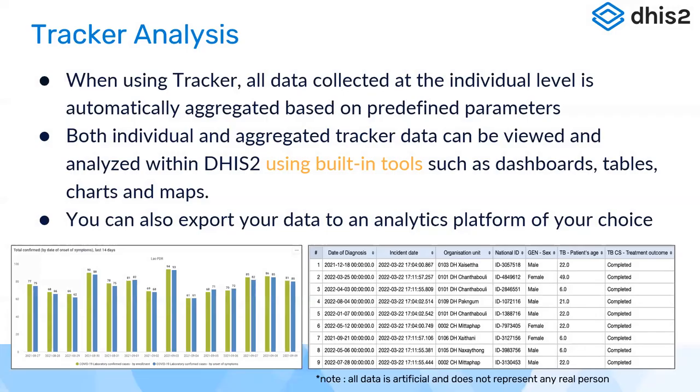And in addition to collecting data, we can also analyze the data in DHIS2 tracker. So while using the tracker, all the data collected at individual level is automatically aggregated based on predefined parameters. Meaning, if we collect data, supposing in an immunization program, at individual level, we are able to analyze and produce analytic outputs such as tables and graphs and maps at each level of the hierarchy. So for example, if we collect data at health facility level of individual patients, we are able to produce analytic outputs and dashboards at district, provincial, and national level.